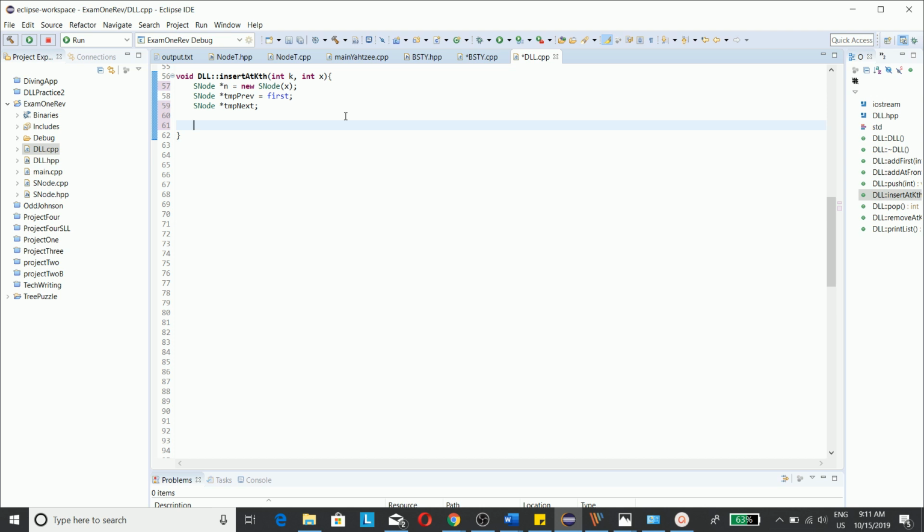So now we need to iterate. So for int i equals 0, of course, like any for loop, we start off like that. Then i less than k minus 1, because what we're doing is attaching the new node after k minus 1, which will put it in the kth position, and then i++. And then what I'm going to do is put tempPrev equal to tempPrev next. And once this is done, it will be in the k minus 1 position, is where tempPrev will be pointing.